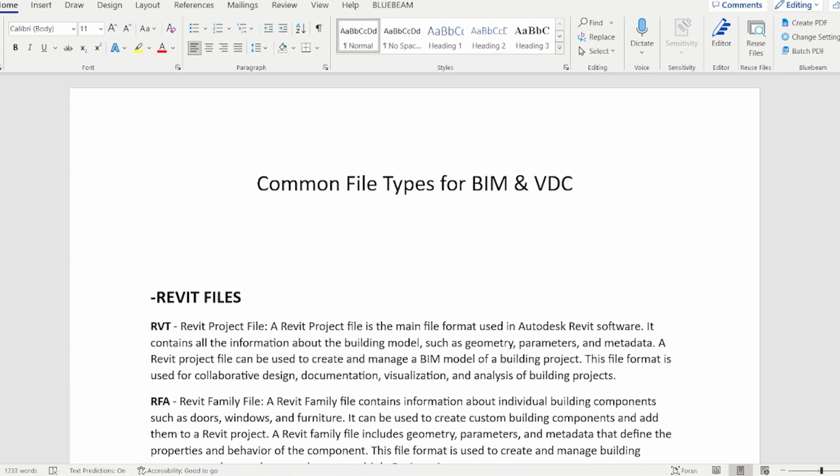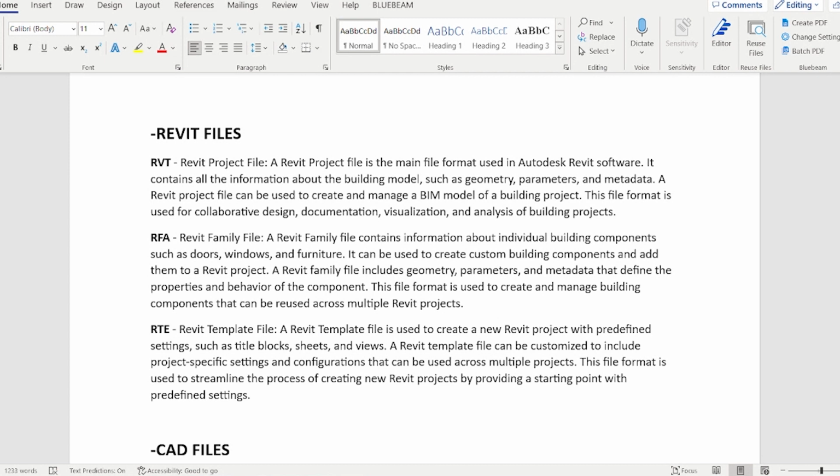Hello everyone. Today we're going to review the common file types involved in VDC and BIM. One of the first things people often notice when they're starting out in BIM is that there's an awful lot of file types. Sometimes it can be a little confusing which one you should use and what information they contain. We're going to review the ones that you're most likely to encounter, starting out with Revit files.